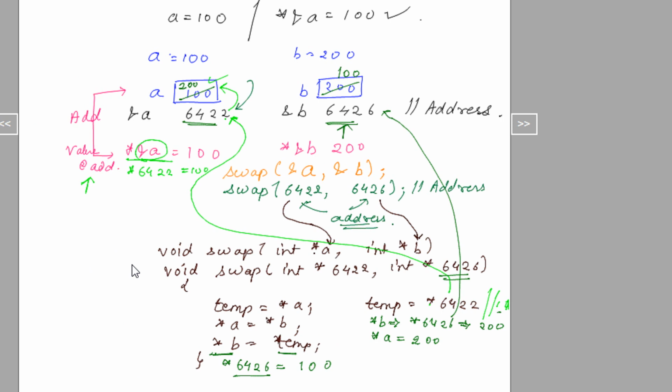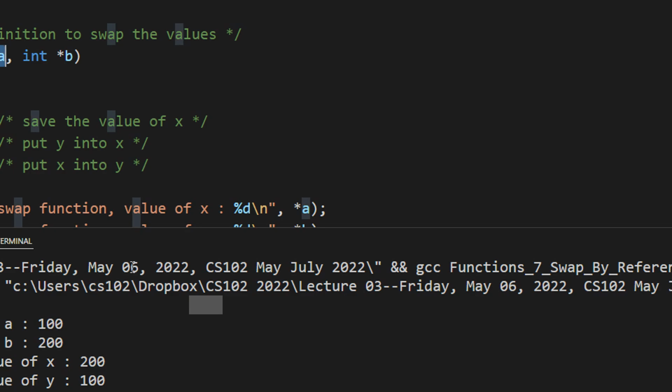Similarly, what I'm saying here is, I am not telling the compiler to please swap 100 and 200. I am saying swap the values that are stored at locations 6422 and 6426. We are passing addresses here.